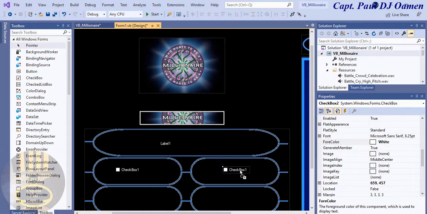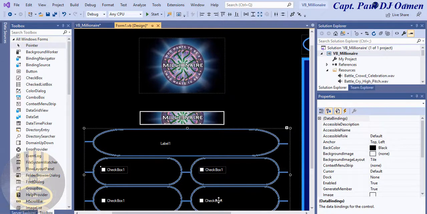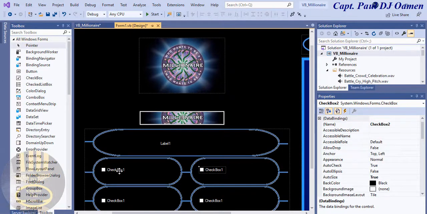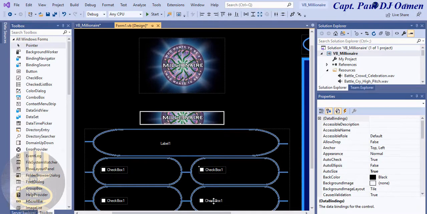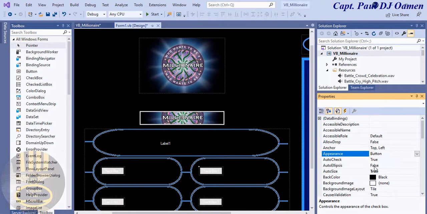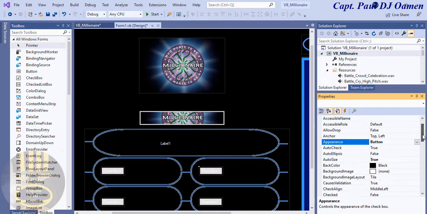That's 2. And we have 3, and we have 4. So all my checkboxes are in place. For each of these checkboxes, we also need to change the appearance. I want the appearance to look like a button. So let's go to the appearance. Look at the properties. We have an appearance there. Drop that down and let's select buttons. There we go. So that takes care of that.